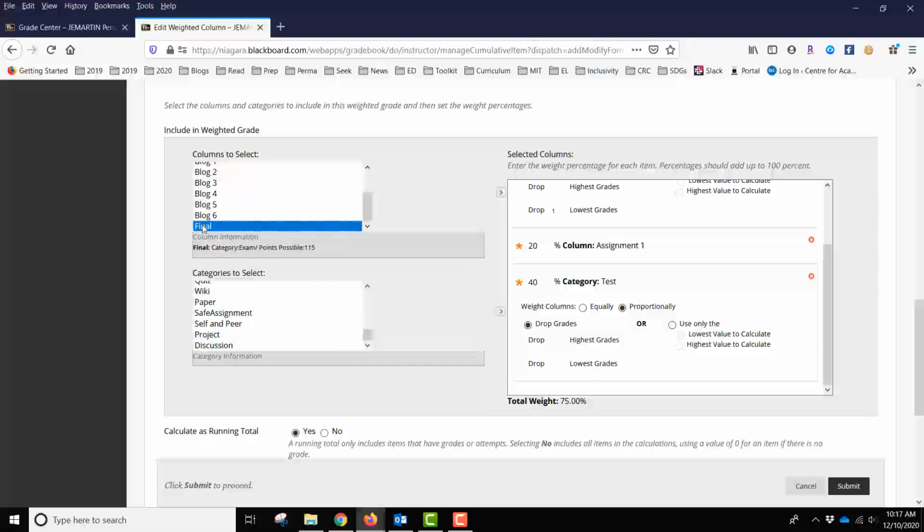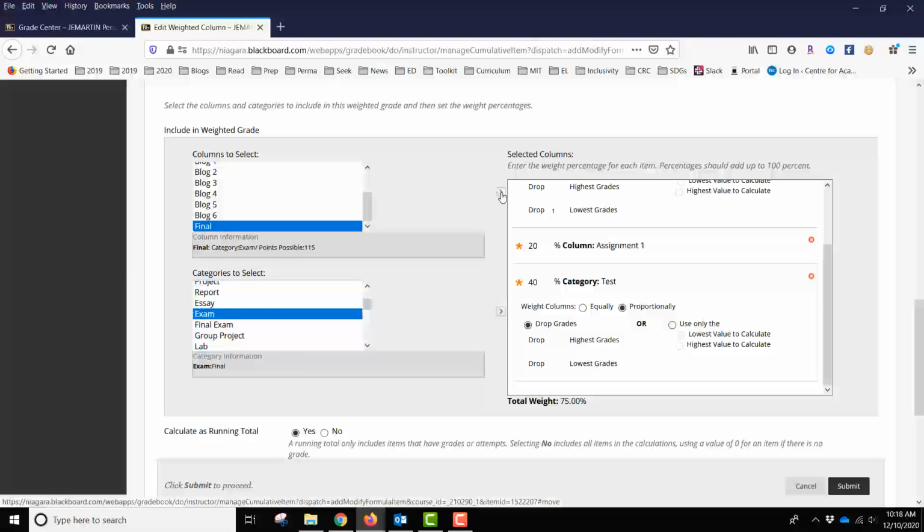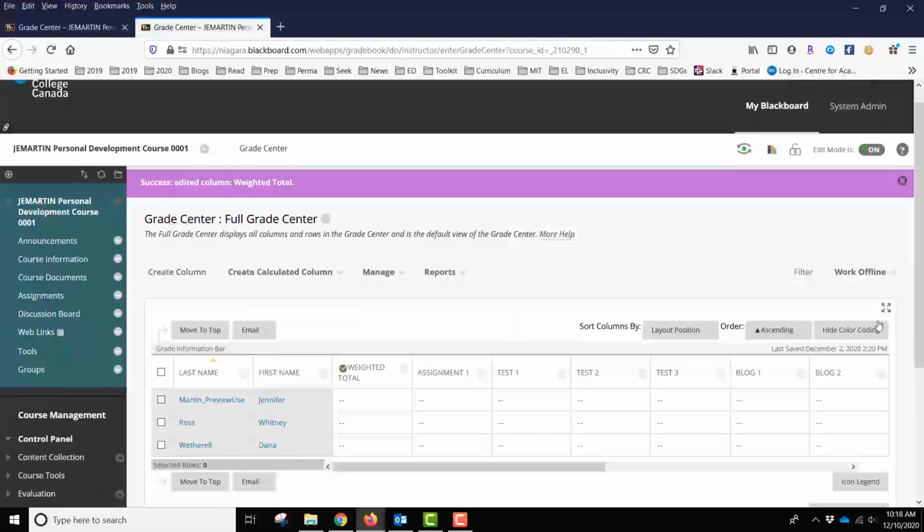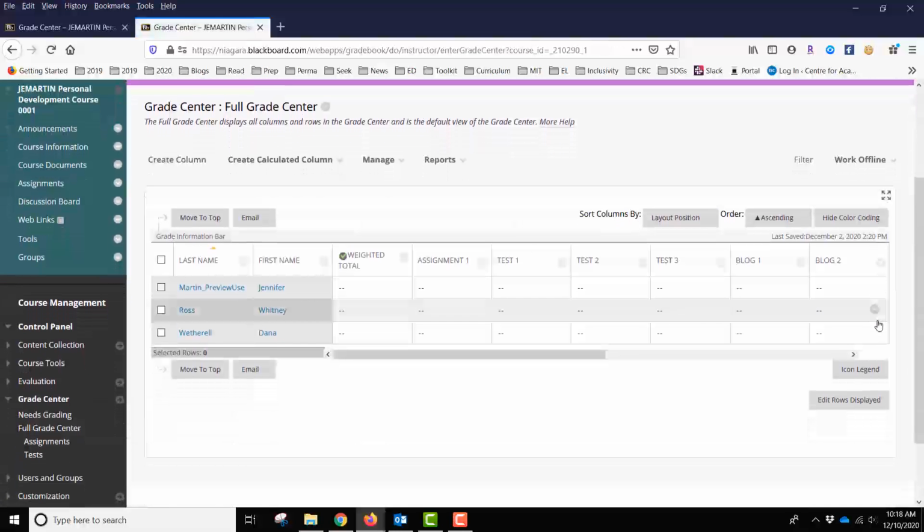And I do have the option to either choose the final grade up here, or if I wanted to grade it as a category, I could choose exam down here and I can see that my final is there. In this case, there's nothing I really need from the category, so I'm just going to grade it based on that column. I will put in that 25%, which should take us up to 100. And there I am, all ready to go with my final grades. If I click on Submit, everything should be weighted and all ready to go.